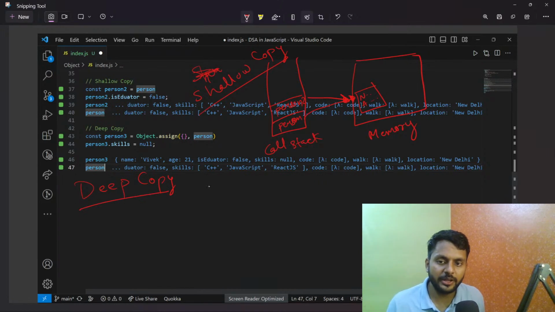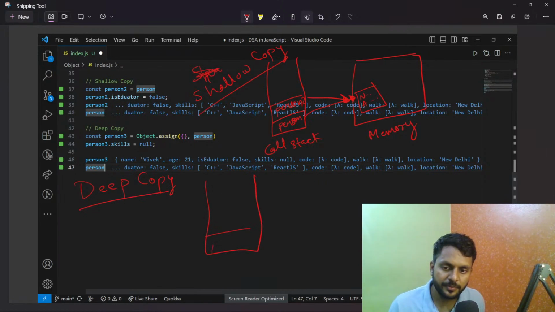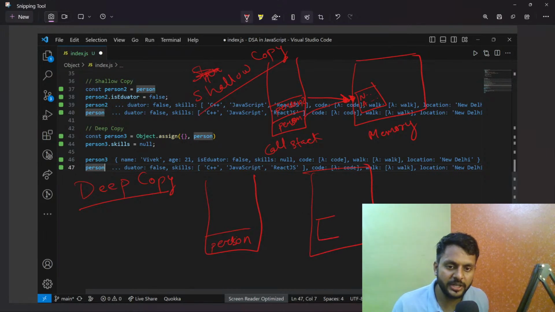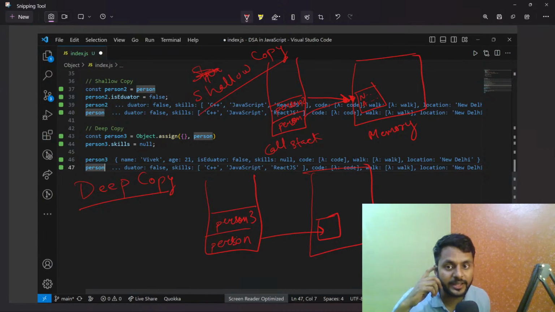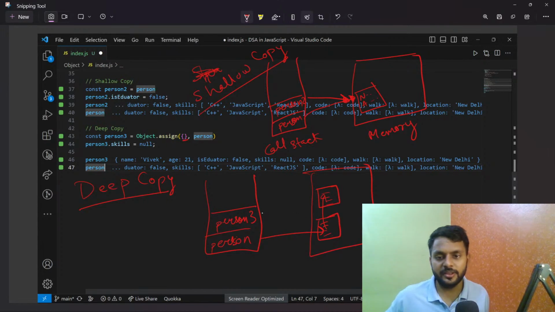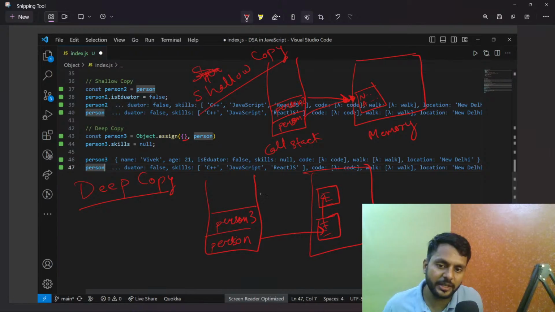So in this copy, what we do here, we have the person, we have the memory, and inside that memory we have this object. This person is pointing to it. Now for person 3, what does it do? First of all, it takes an empty object, it creates the empty object, and after this empty object, it puts all the values here. Like it copies all the values, so whatever the values are here will be here, and now finally it returns to person 3. So finally this person 3 will point to this.